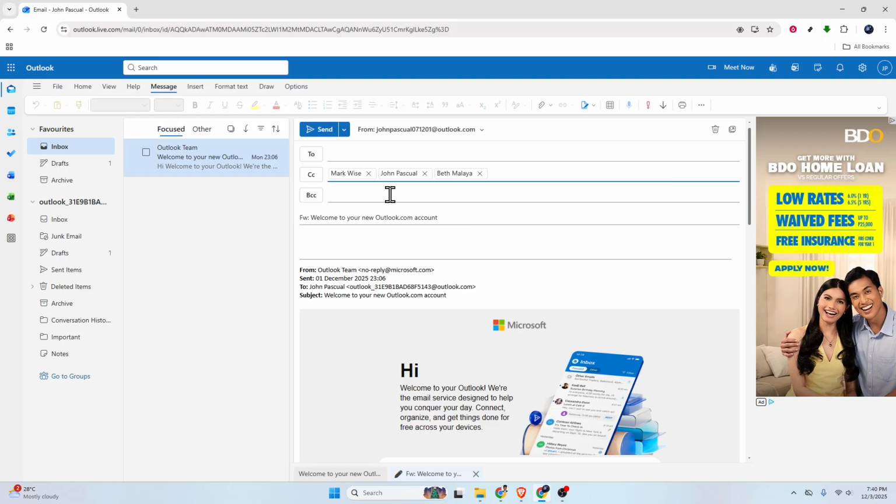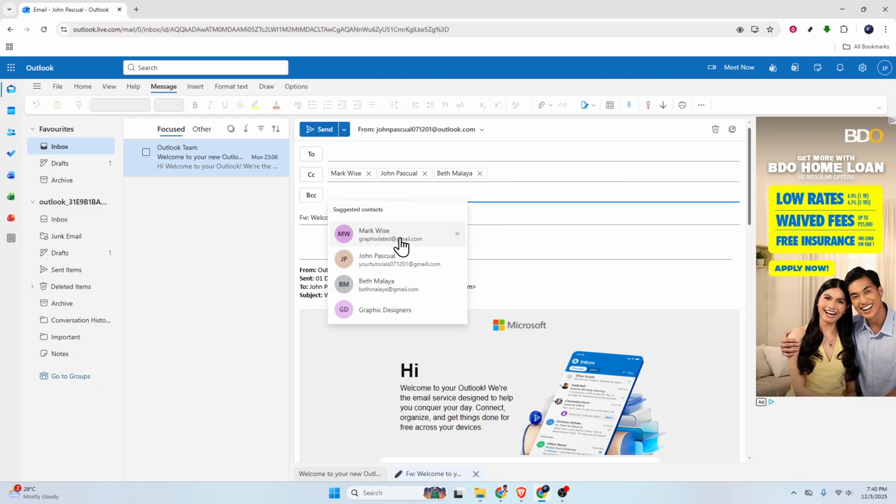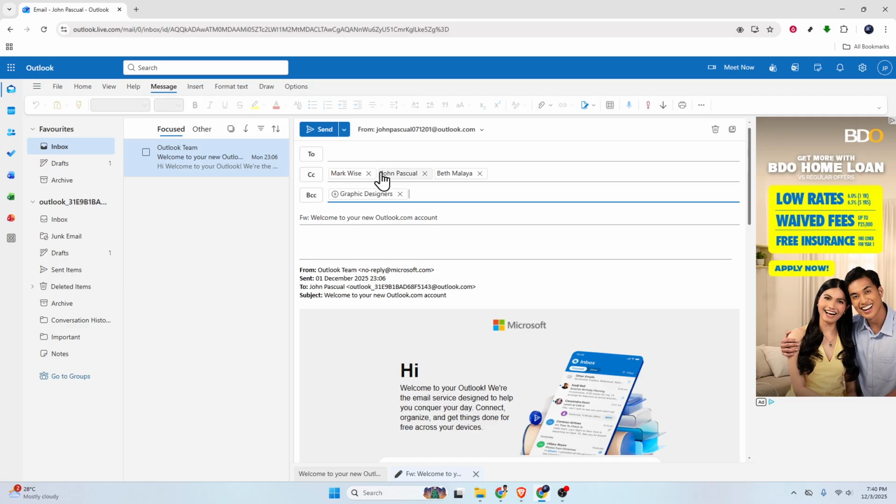Use To for people who need to take action, CC for those who just need visibility, and BCC if you want to hide recipient information for privacy. Add a short note if needed, confirm that all attachments are included, and click Send.